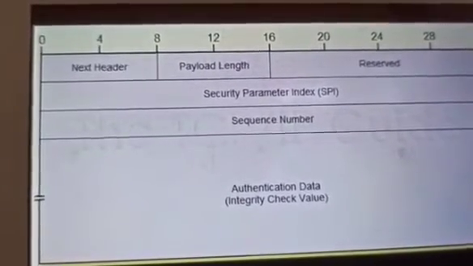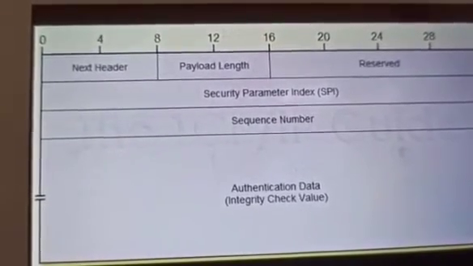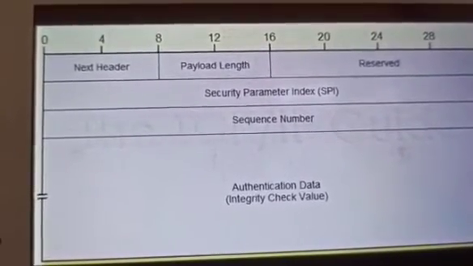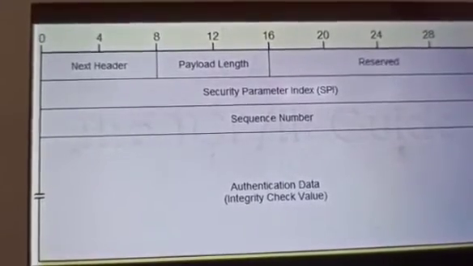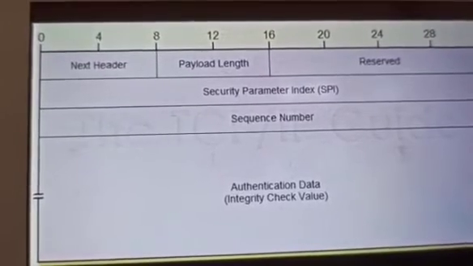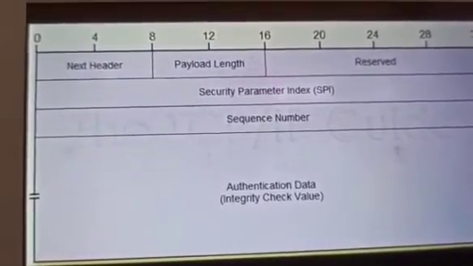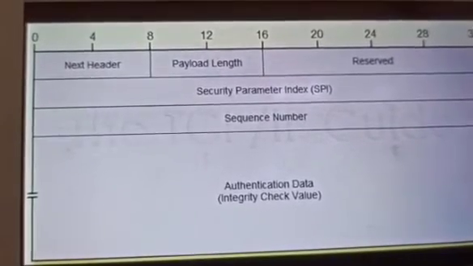Next is sequence number. This is a counter field that is initialized to 0 when a security association is formed between two devices and then incremented for each datagram sent using that SA. This uniquely identifies each datagram on an SA and is used to provide protection against replay attacks.